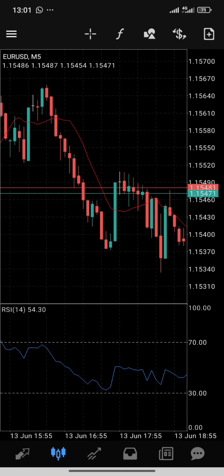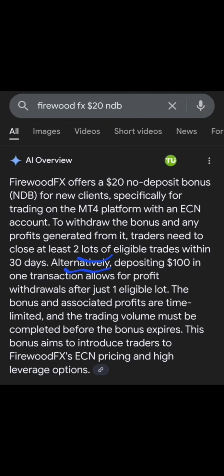Regarding the terms and conditions, we have two withdrawal methods. We have the one where you have to use 2 lot size to trade, and you also have the one where you have to deposit $100 before you can withdraw. But the one that we need to do is using 2 lot size to trade. That is to withdraw the bonus and any profit generated from it. Traders need to close at least 2 lots of eligible trades within 30 days. So you need to close at least 2 lots within 30 days.